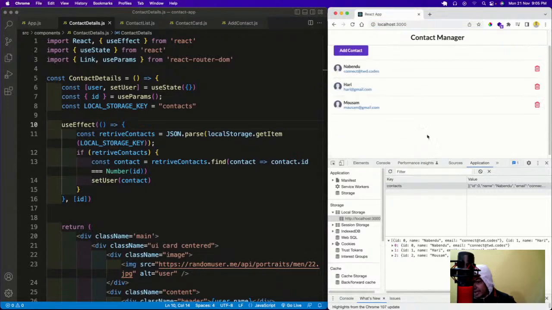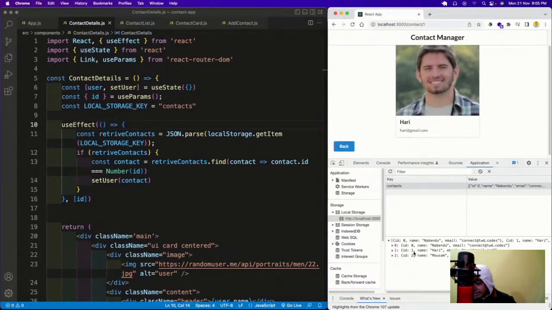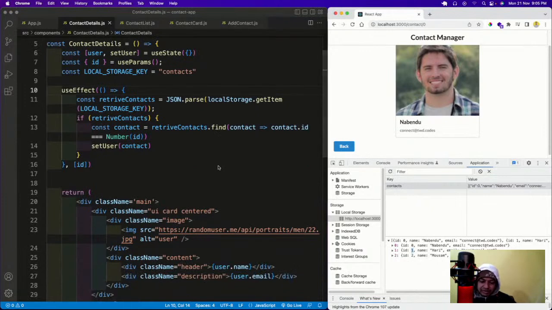If I go back and add this Hari, see Hari, it is taking this id from here, matching and getting all the data. And Nabindu, it will get all the data. The photo I have hard coded. Maybe you'll get it from the back end and all. You can show it like this.